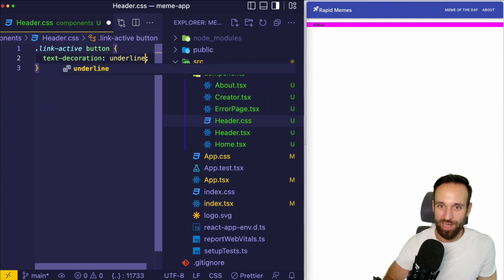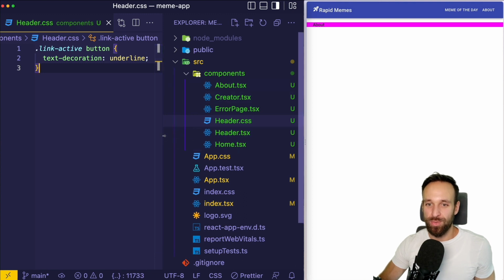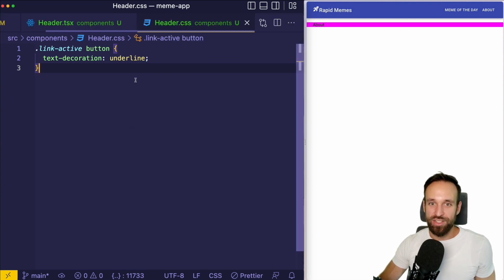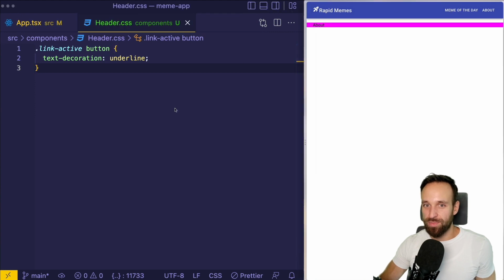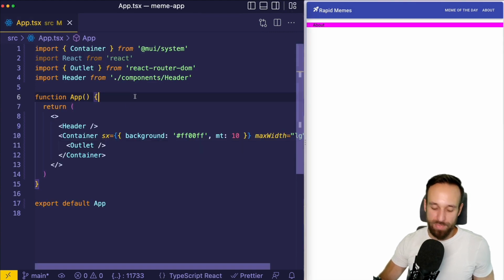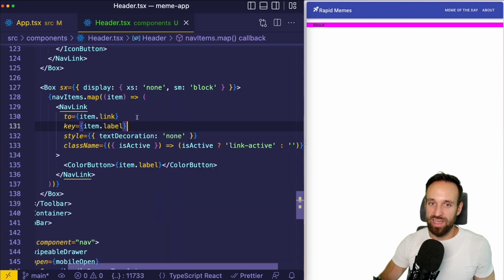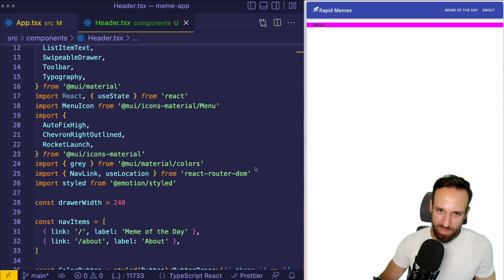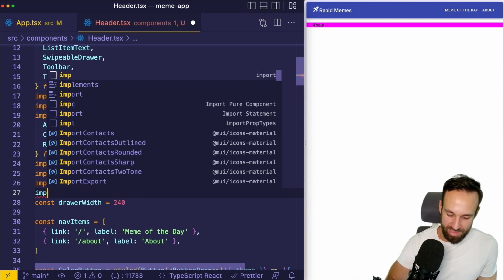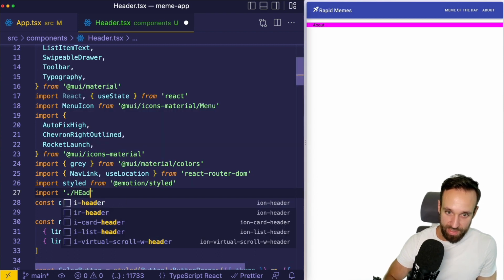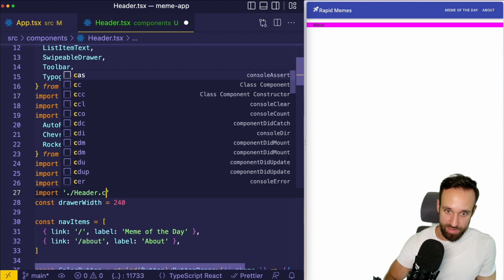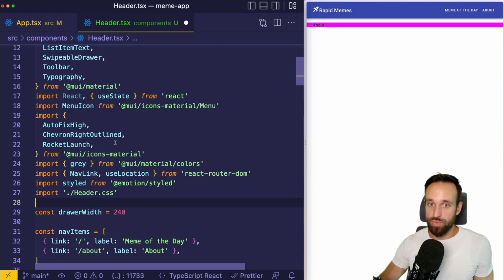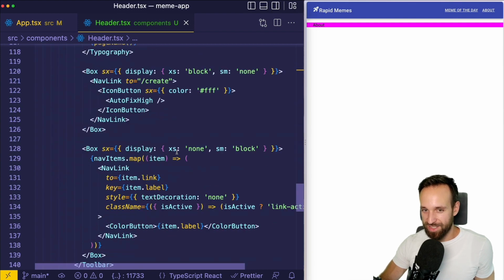And what I want is to have no text decoration, because right now, no, actually, I do want to have it. Sorry, I was on the wrong thinking here. I do want to have the text decoration underlined if that button is active. So it shouldn't be just a button. It should really be like a nav element. So let's import header.css.